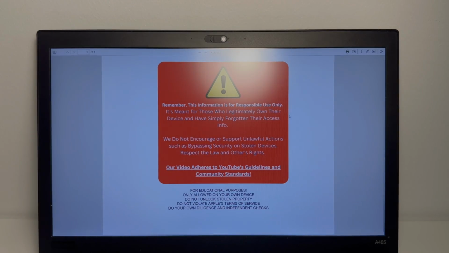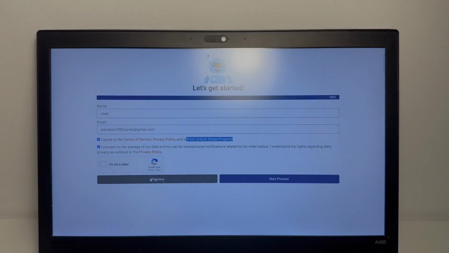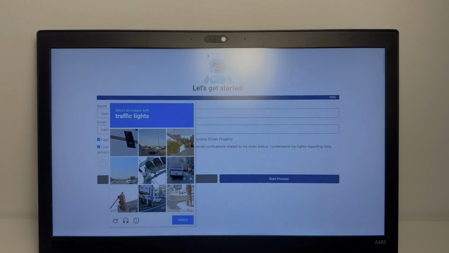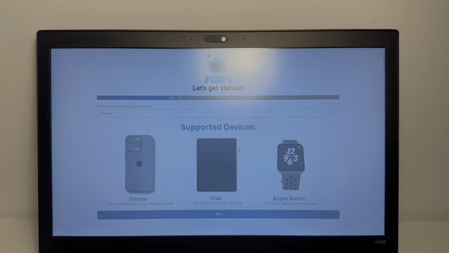It's meant for those legitimately on their device and have simply forgotten their access info. We do not encourage or support unlawful actions such as bypassing security on stolen devices. Please respect the law and others' rights and adhere to YouTube's guidelines and community standards. Do your own diligence and independent checks when doing this. All right, we want to make sure that we're not a robot and quickly check all the traffic lights and start the process.